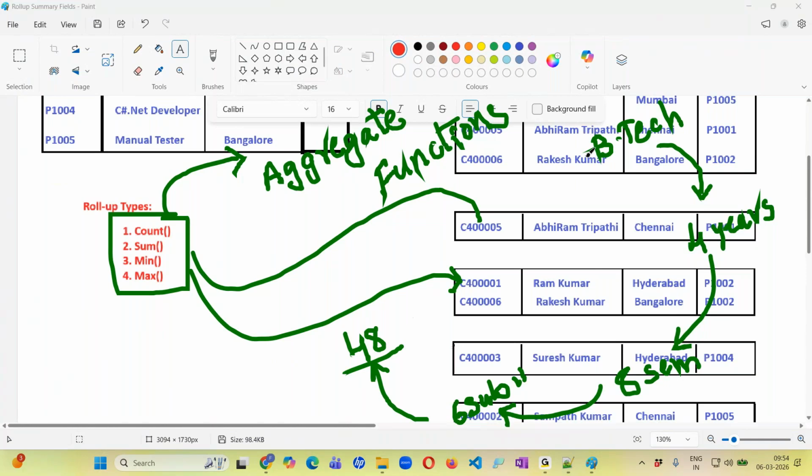So once you are done with your BTech, if somebody asks you the question, what is your percentage in BTech, what can we say? Subject one, this one, subject two, this one, up to subject 48? No, we are giving one number. For example, 80%, 85%, 72%, 90%, like that. How are you getting this value, 80%?